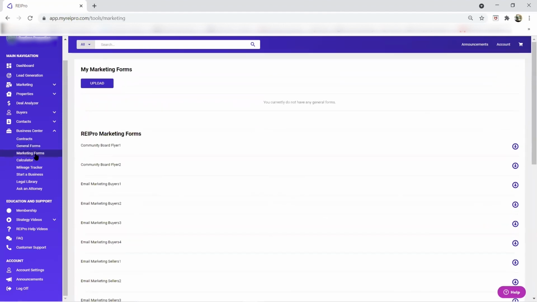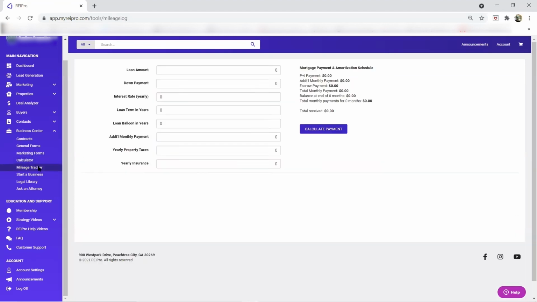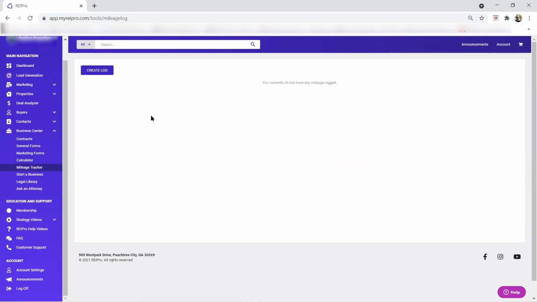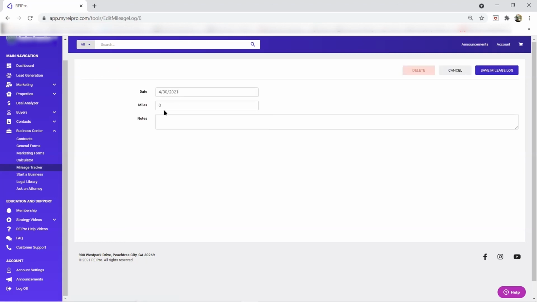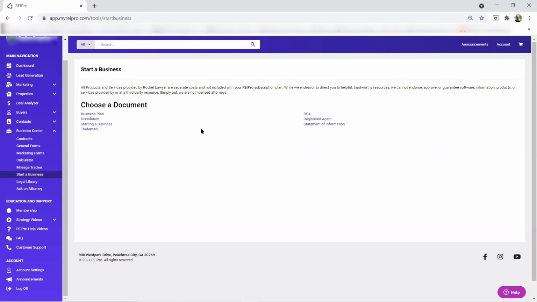All right, now marketing forms. Here are some marketing forms. Mileage tracker. If you have an LLC, let's just say you started a business, you gotta create a mileage log. And that helps you when you're filing your taxes. All right, so you could just click that log and put the date in and log the miles and put some notes in and so forth and save the mileage. Start a business. Boom. Here's some business plan information for starting a business, trademark, DBA, registered agent, and so forth. You could go ahead and get that information here.